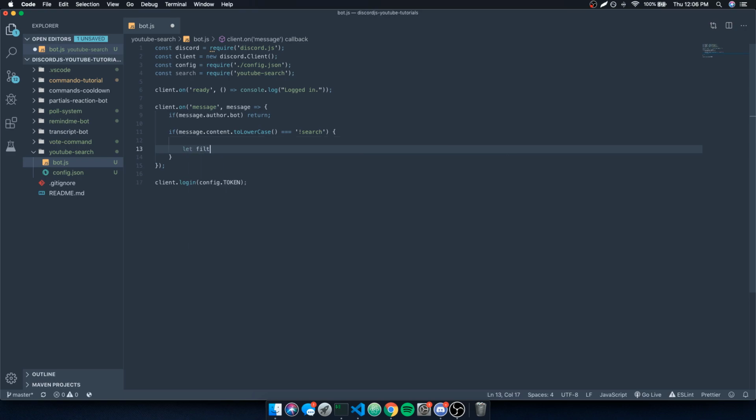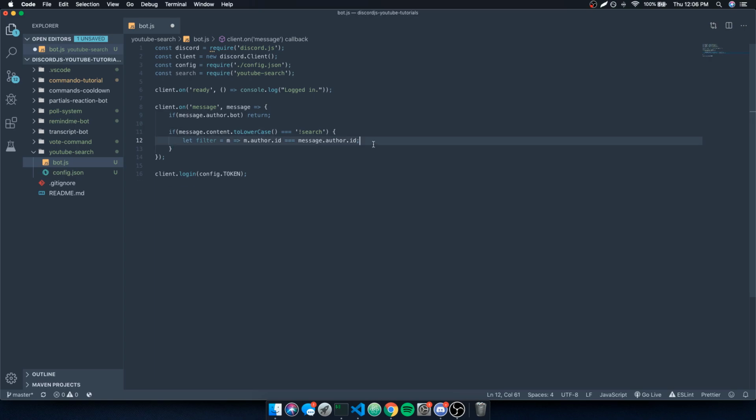So we're going to say let filter equals, and M is the parameter. We're using arrow syntax. Basically this is going to be the function that's used to process the messages. We want to make sure that we're only taking the messages that were sent by the original author ID that invoked the search command. So we're going to say M.author.id, because remember, M in this case, the parameter here, is the message. And we're going to check if that ID is equal to the original author that invoked the search command.